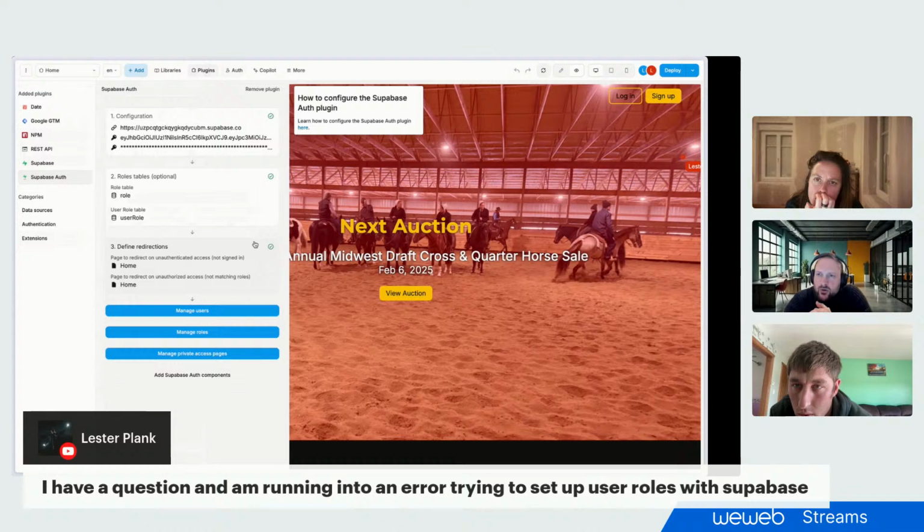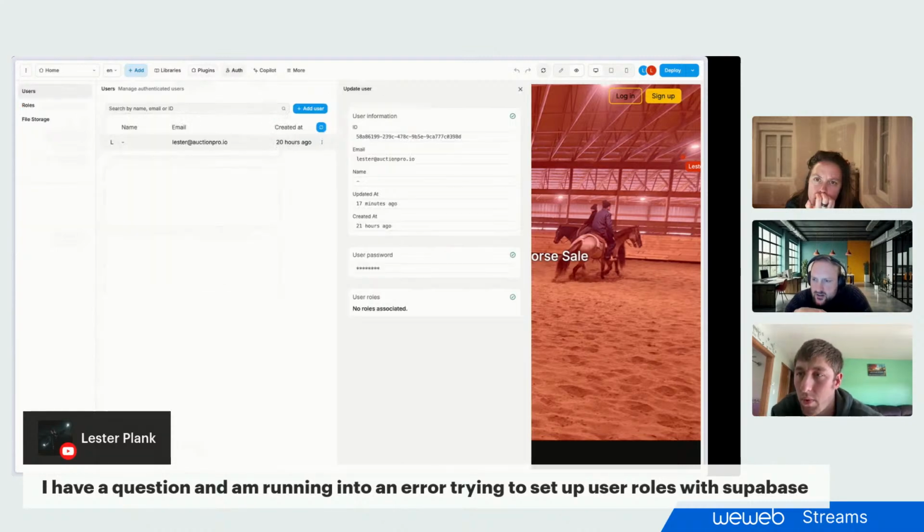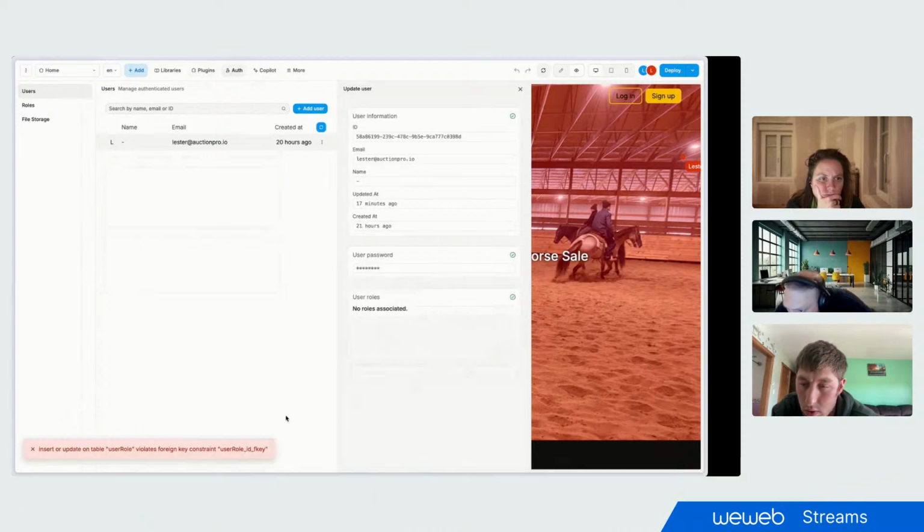Okay, can you go back to the auth and recreate the issue you had? I'd like to see the error again. Still getting that error. I'm going to ask you to go back to Supabase again. Okay. Let me.